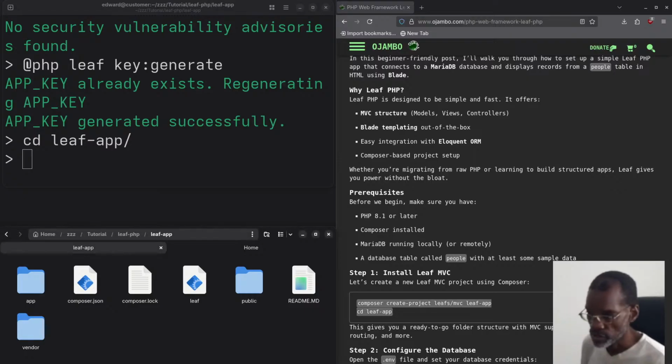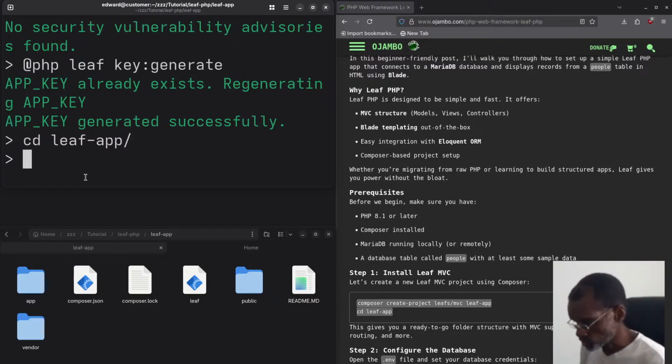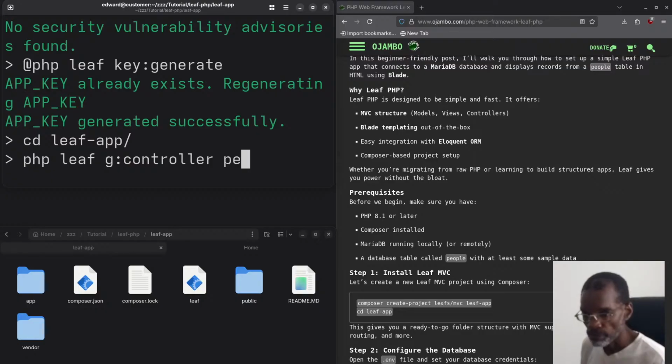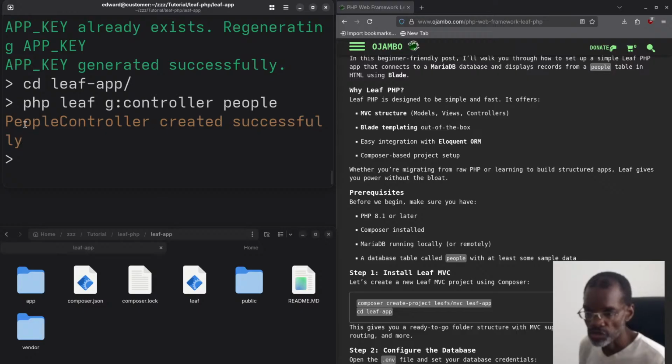That's great. Now what I'm going to do now is I'm going to use this leaf application to actually create the controller and the model. So type php space leaf, and then lowercase g colon controller, then I type people. So you see it has created the people controller.